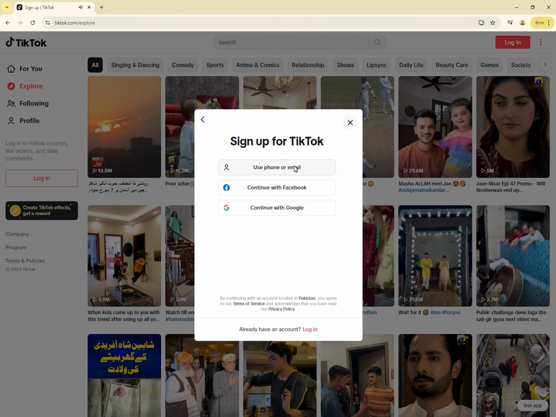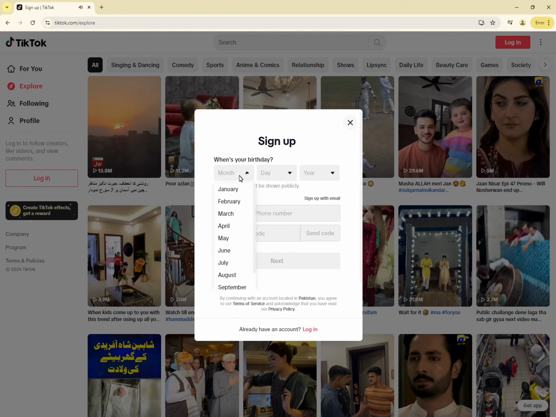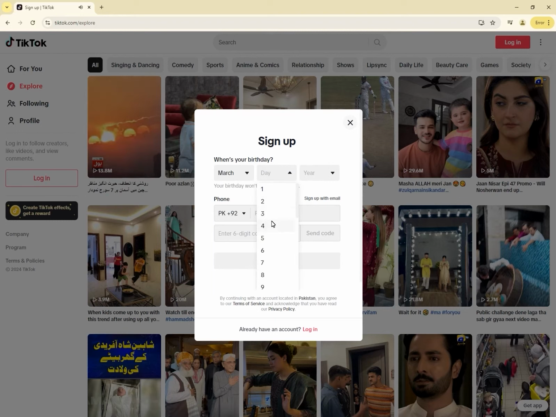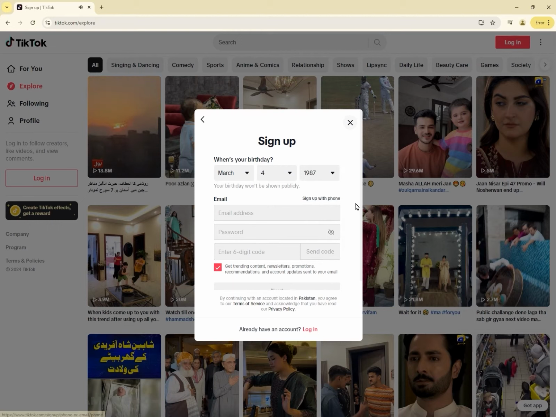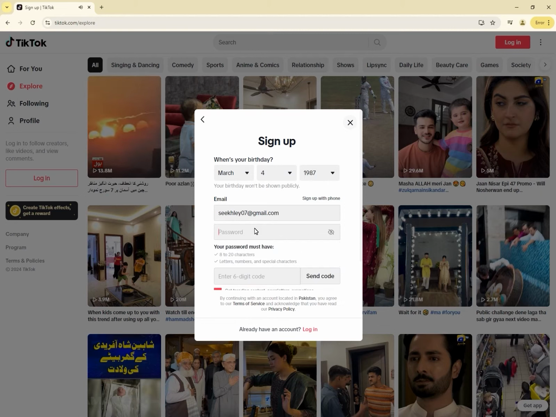Click on the first tab, enter your details here. First enter your date of birth. Click on sign up with email. Now enter your email address. Then enter your password.